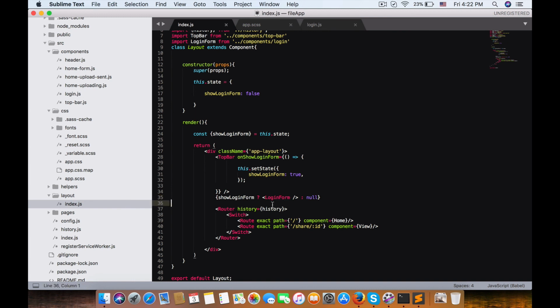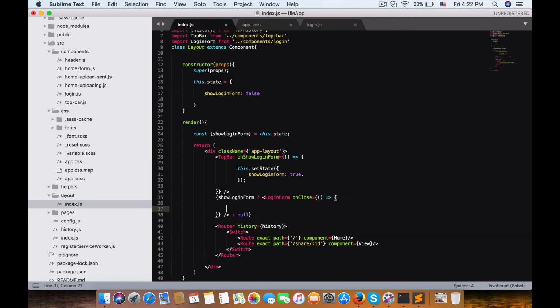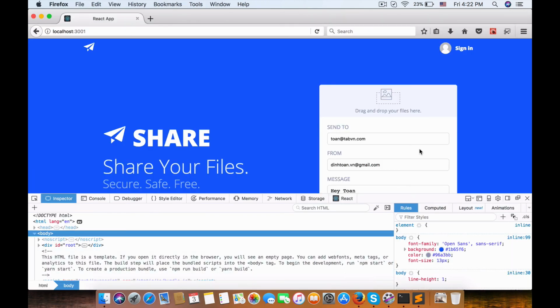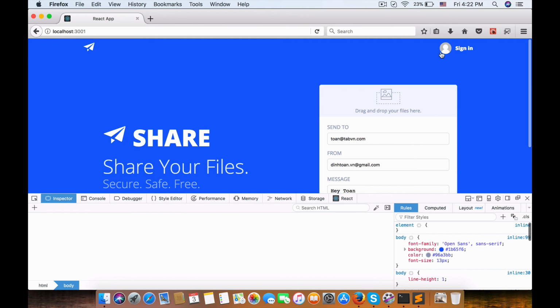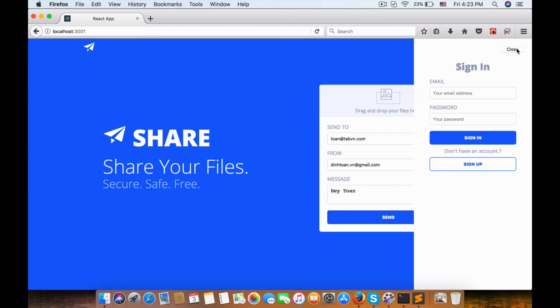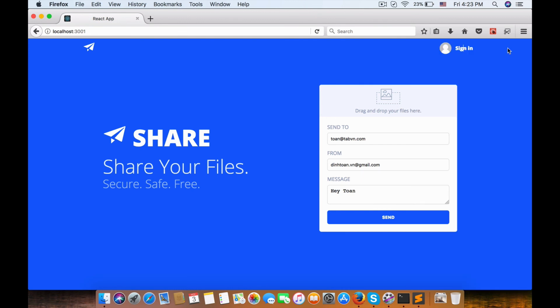So inside the login form we can do onClose. I'm going to use the arrow function. We need to copy that, but in this case we set state showLoginForm equal false. That means the login form no longer appears. Okay, one more time I need to make a test. Sign in button, and now I click close. Now we see it works on the close button.